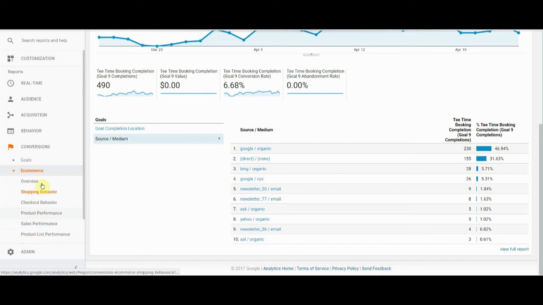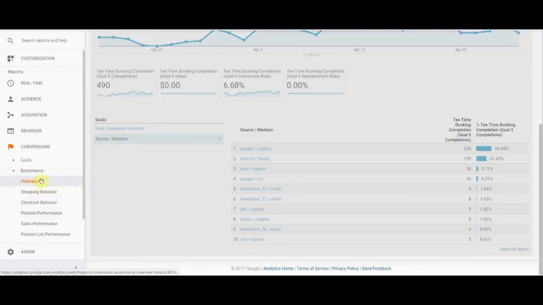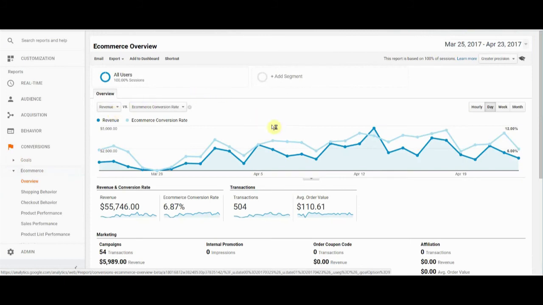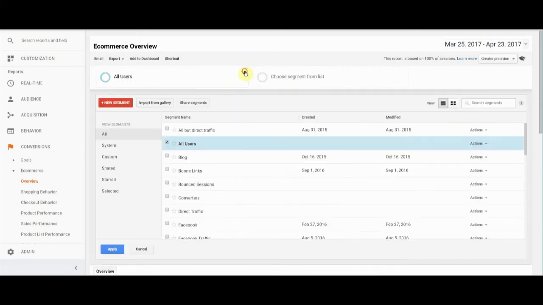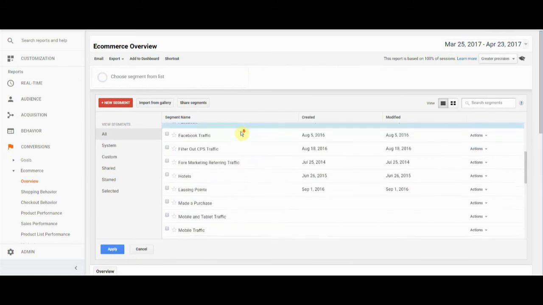And providing more detail, if you come here under e-commerce and overview, if you have this set up, you can see that this $55,746 amount is the total amount of bookings that were generated from my website through my booking engine. So that's an important number, but obviously you can get really, really specific with things.